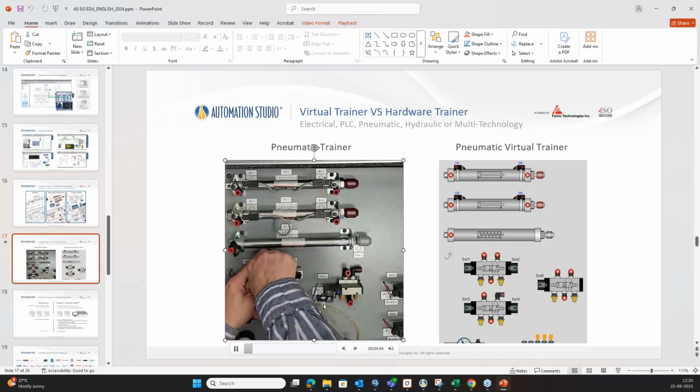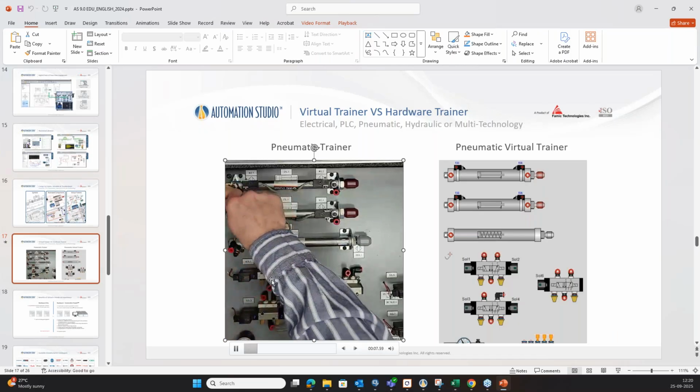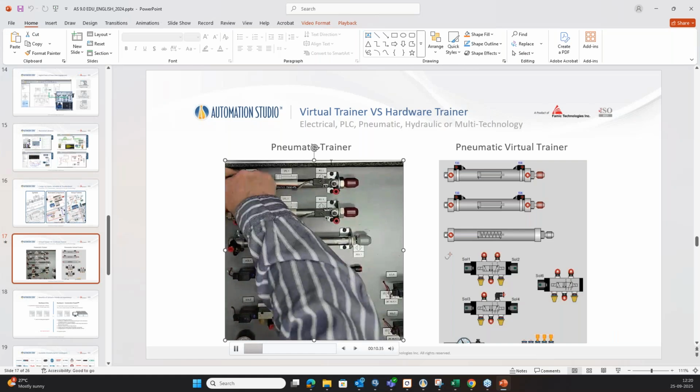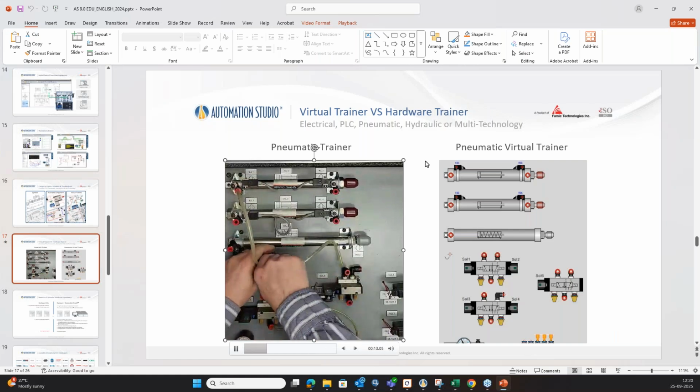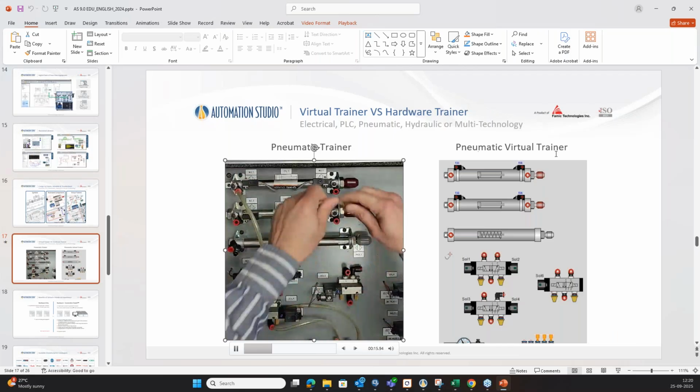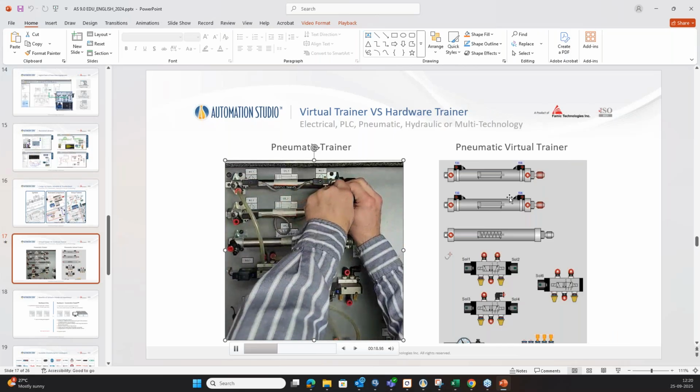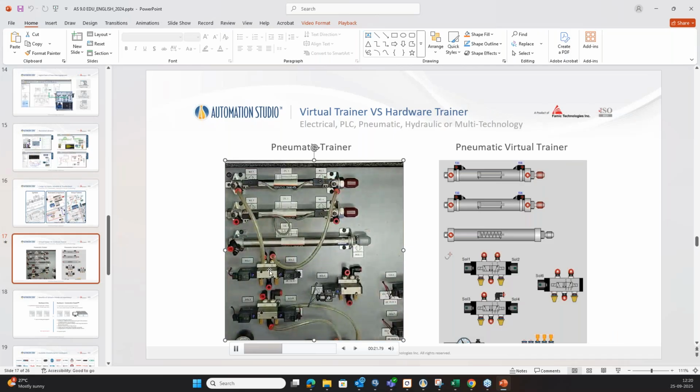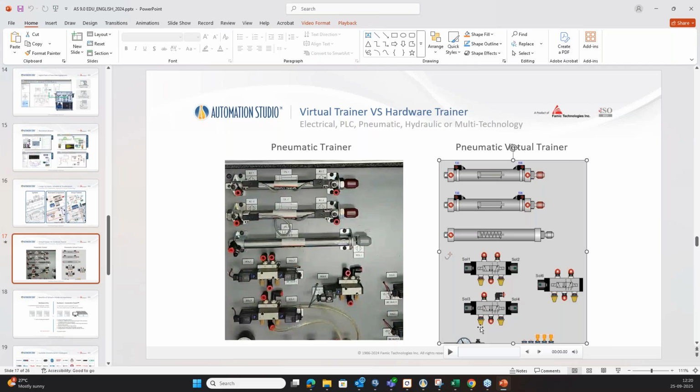You can see the person is trying to make connections of the DCV to the cylinder on a pneumatic trainer kit. On the left hand side, we have a pneumatic trainer kit, and on the right hand side, we have a pneumatic virtual trainer kit, which is nothing but the Automation Studio software. The person is connecting the DCV to the cylinder with the help of pipes or hoses. The same connection is being made on the right hand side with the help of Automation Studio software. The main motive behind showing this video is that it is very much possible for you to connect the hardware with the Automation Studio software.